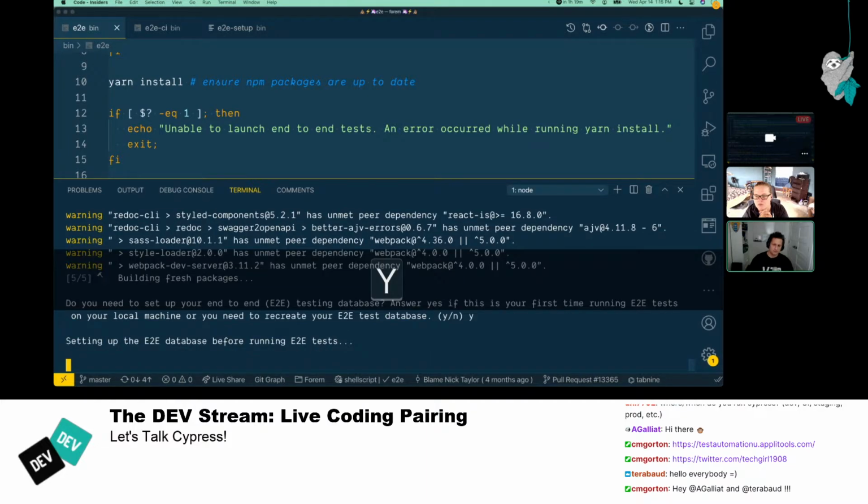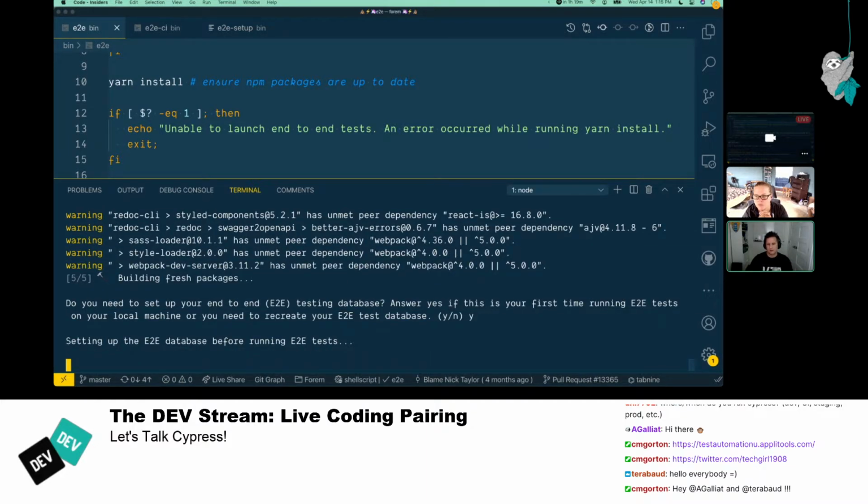This is typically something, if you're working in the Forem code base, you only have to do it once, or if you've made a lot of changes and you've gotten latest from the code, like from the main branch, or you're updating your branch that you're working on in a pull request.